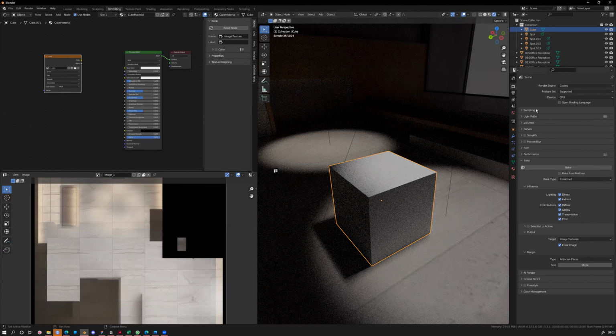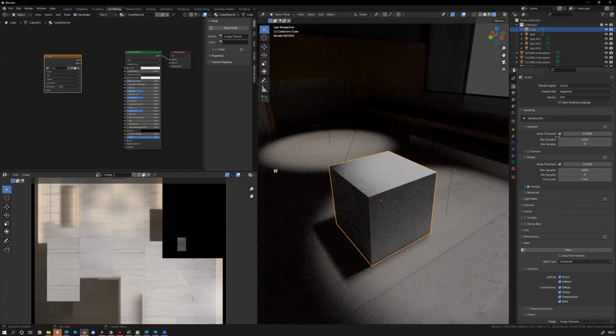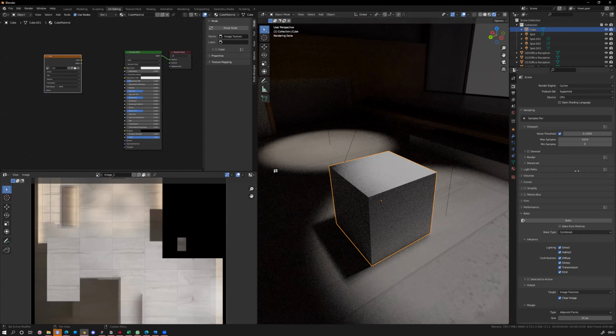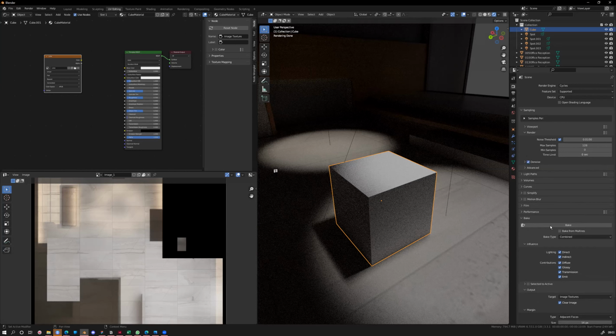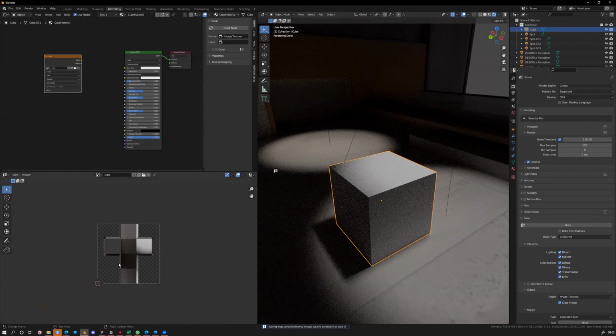Before I bake, I'll just change something in my sampling here. Currently it's 4096. For the sake of this, I'm just going to make it 128 so that it renders quite fast here. The higher the sample, the higher the quality of your final image, right? So I'm just reducing it for faster render. And basically, it's just select the object, select the image texture and just hit bake. And that would, not instantaneously, it'll take some time and it'll bake that into the model.